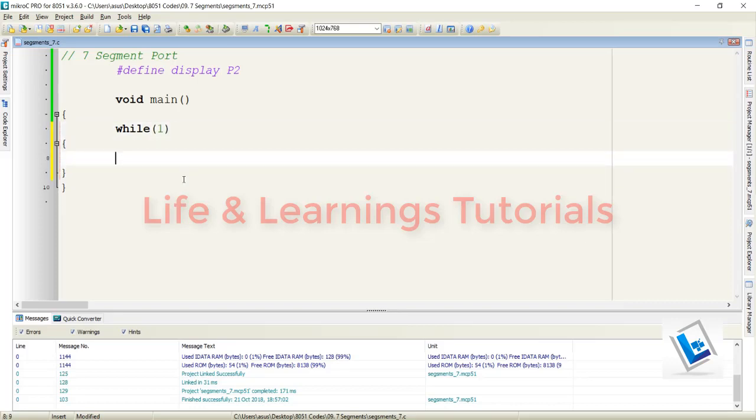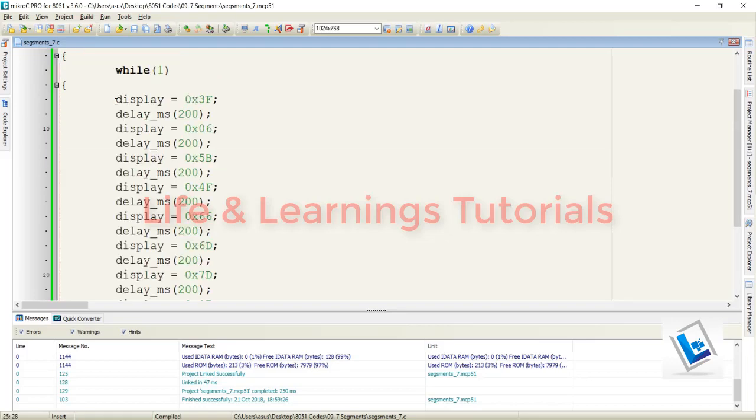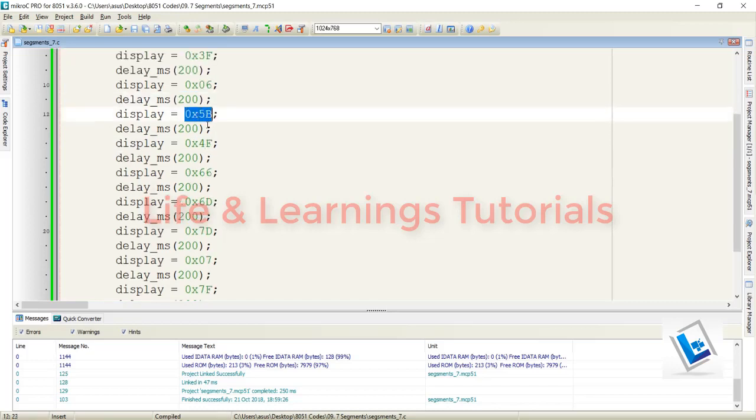Now I will write the instructions inside this infinite loop to display the values from 0 to 9, and all the instructions will be repeated after a short delay. Now I have these instructions under the infinite loop. First I am equating the display port equal to 3F, which will display 0 on the 7-segment. Then there is a delay of 200 milliseconds. Then this 06 will display 1 on the 7-segment, and again there is a delay of 200 milliseconds. In the same manner, I am just equating the port equal to the required value of the data.